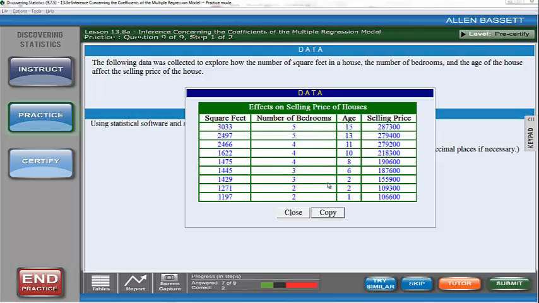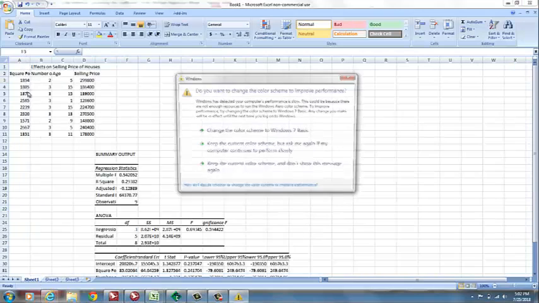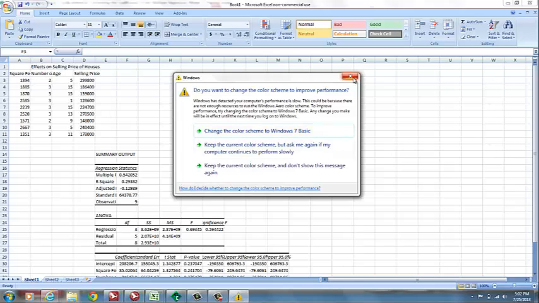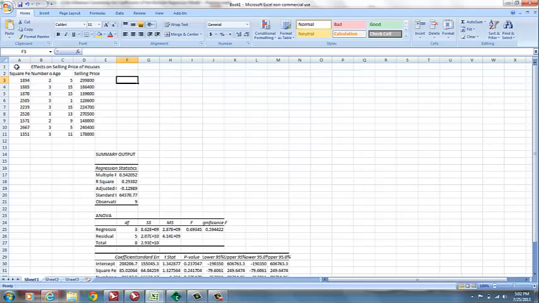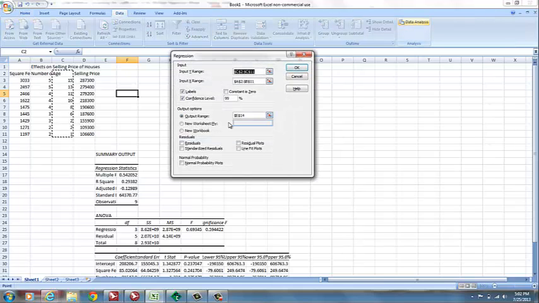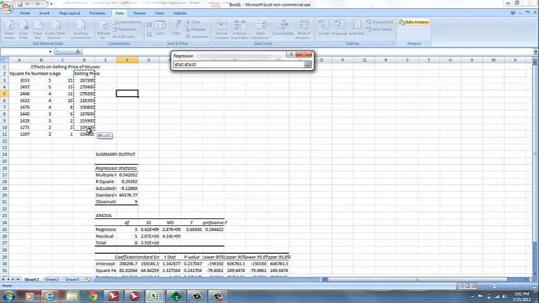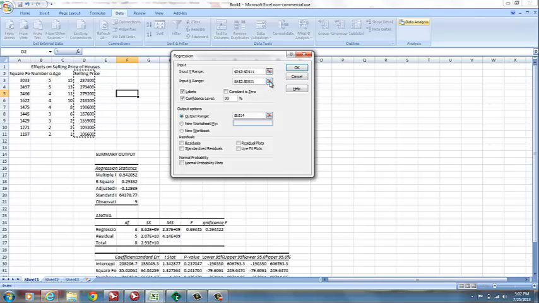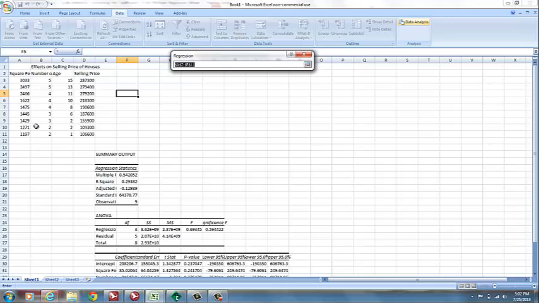We're going to go ahead and copy this into Excel, and we're going to go into our data, and do our data analysis. Remember, our Y input range is always what we're looking for, which is what is being affected, which in this case, we're looking to see how selling price is affected. So that's our Y input range. Then our X input range are the variables that are going to affect our selling price, which in this case are square feet, number of rooms, and the age of the house.